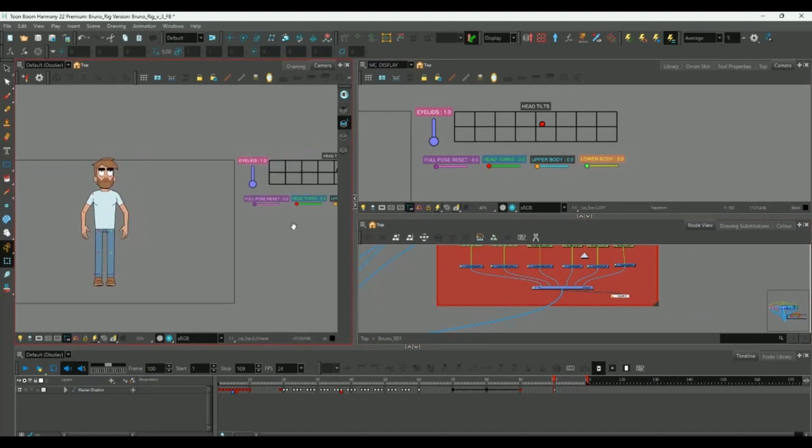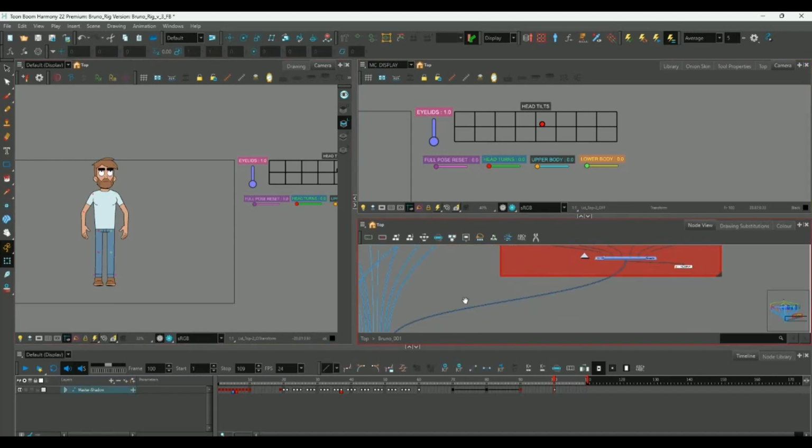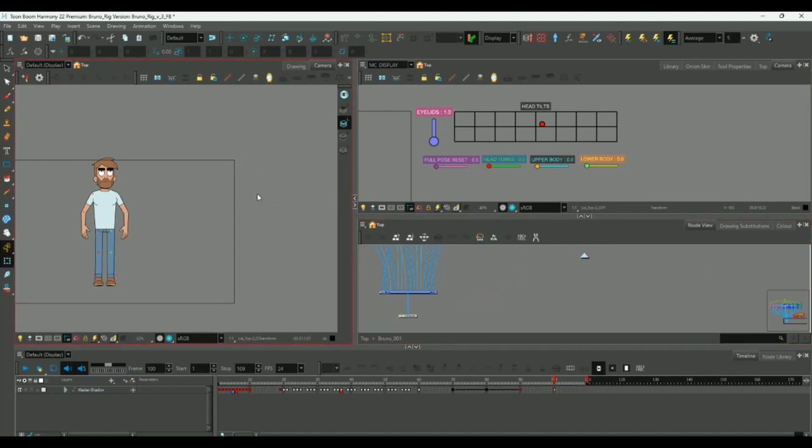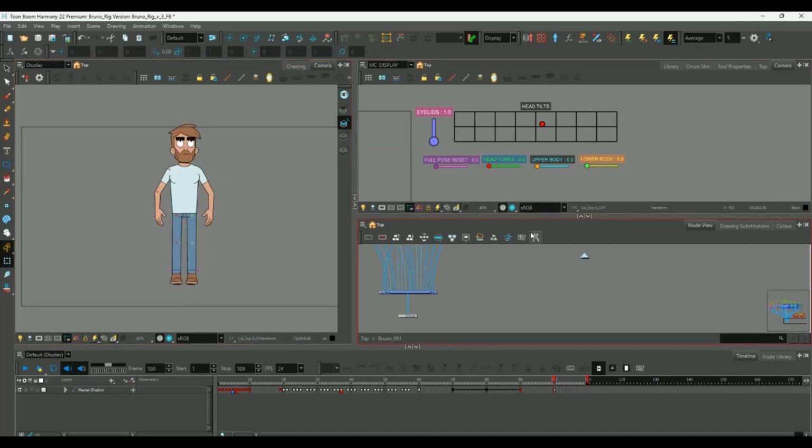Now, to get rid of our master controllers from our character display, we can just unplug it from the main comp, and there we go. We'll just choose our character display here, and now we have two separate views that won't really slow down Toon Boom, but gives us a lot of functionality in terms of working and posing this character out. And I really, really like this setup.